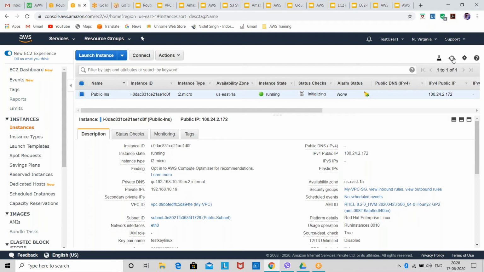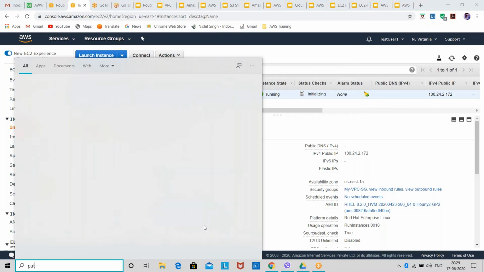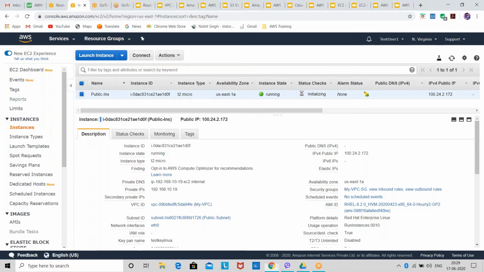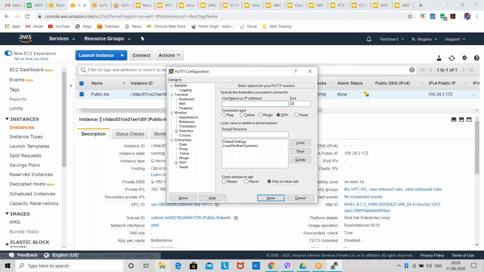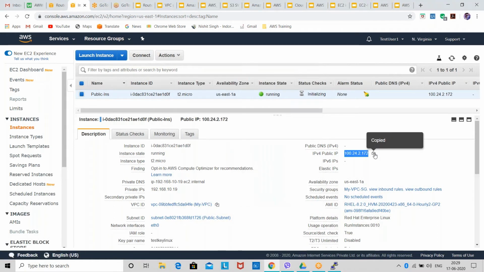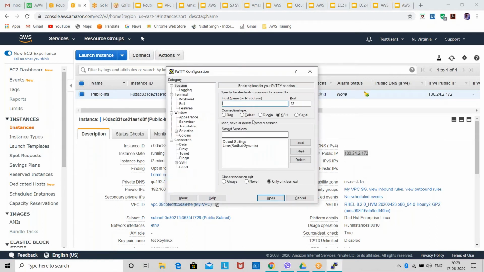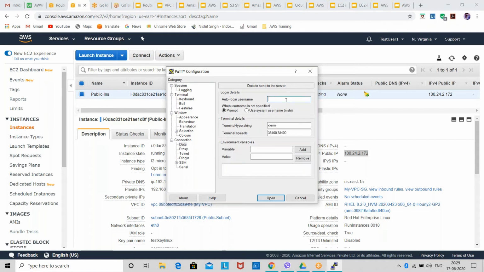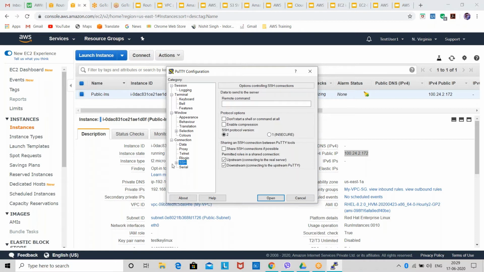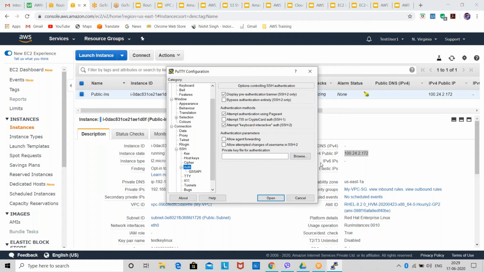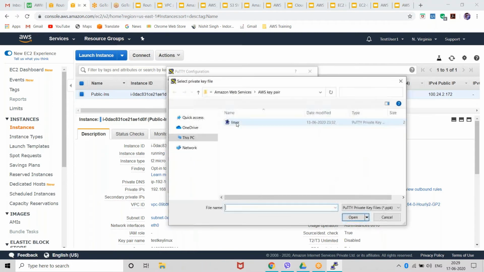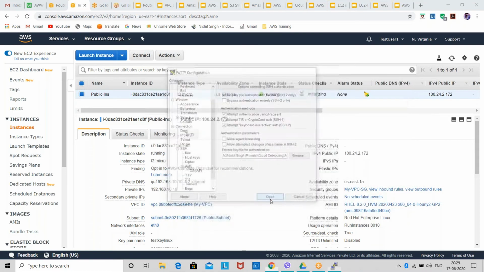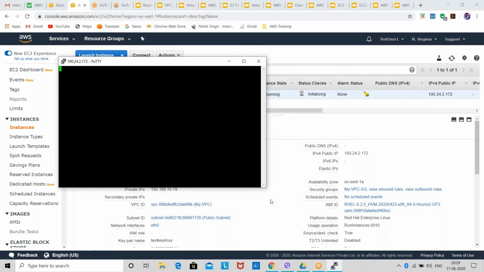Okay, so now it's in running state. Now I'll show you how you can connect to this instance. What you have to do is copy this IP, and here in the host name you have to paste the public IP. In data, we'll write ec2-user, and in SSH auth, I'll browse. Okay, let's wait.